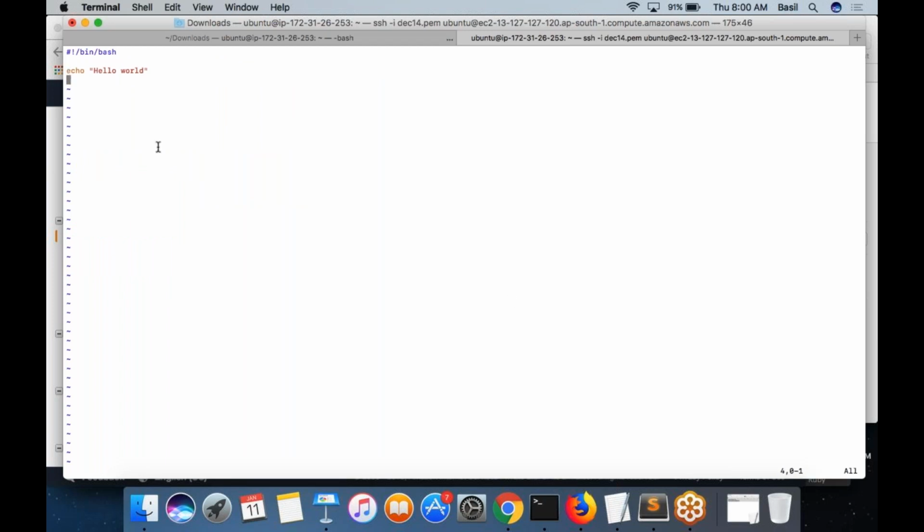I am putting only one command, echo hello world. So basically when I execute this shell script, whatever command that I write down in here will be executed on a bash shell. That's what this script indicates. I'm going to save this file.